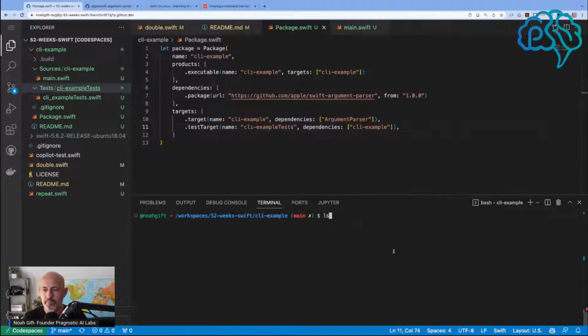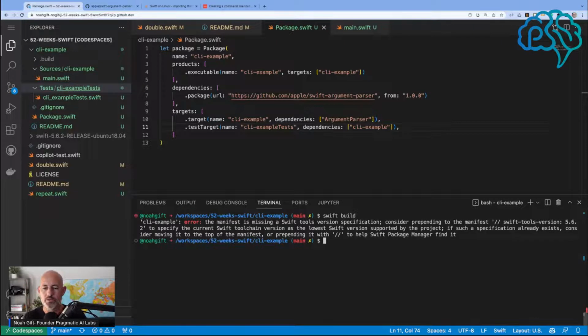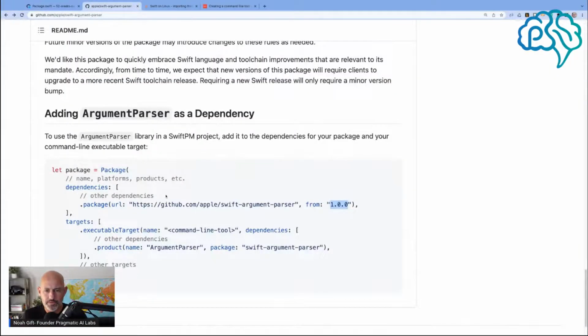Does it work? Come on. Manifest is missing a Swift tools version specification. Considering prepend to the manifest. I mean, what? CLI example. The manifest is missing a Swift tools version. What?